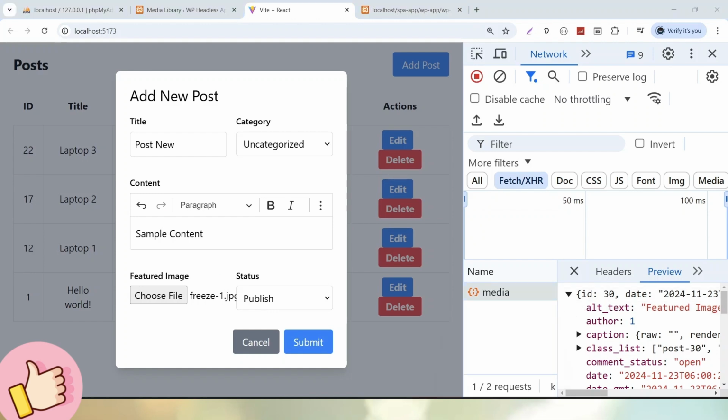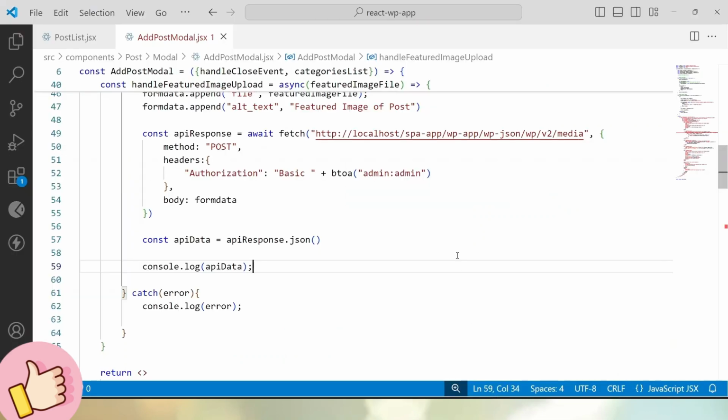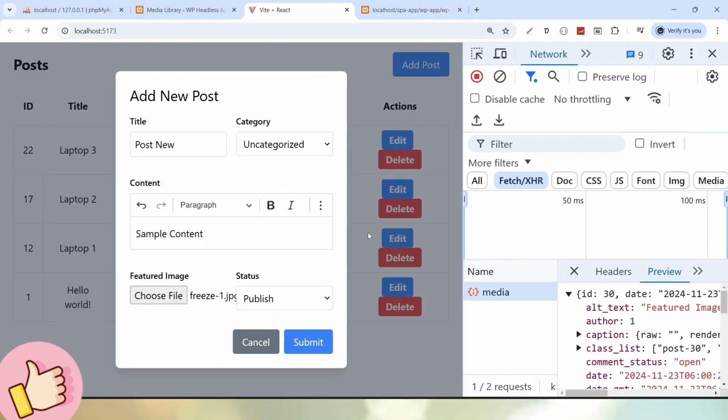So successfully. Now here inside this video, we have two most interesting concepts, that is how to get the dynamic categories using the props concept, and second, how to upload our media file inside WordPress. In the next video, we'll continue this topic, where we have to use the create post API and create a dynamic post inside WordPress.